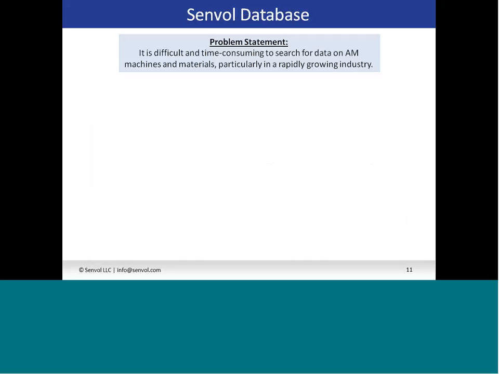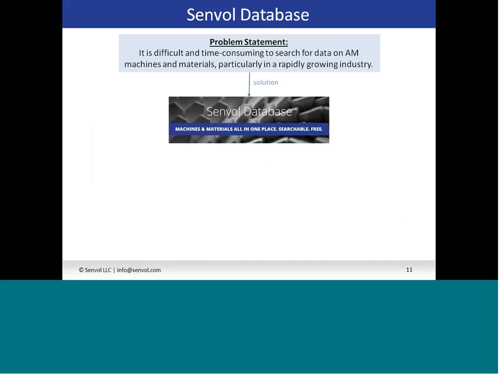The problem statement specifically for the Senvol Database is that it is difficult and time-consuming to search for data on additive manufacturing machines and materials, particularly in a rapidly growing industry such as ours, where there are constantly new machines and new materials coming out all the time. The solution to this problem is the Senvol Database, which many of you may be aware of. It is a comprehensive database of industrial additive manufacturing machines and materials. I emphasize the word industrial because the Senvol Database only tracks industrial equipment. It does not track desktop machines or desktop materials, only industrial machines and industrial materials.